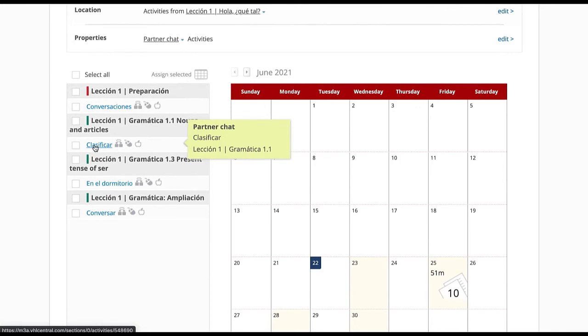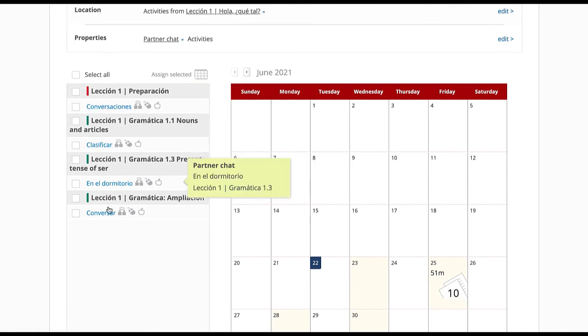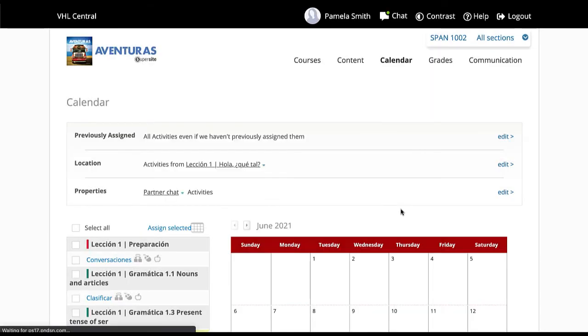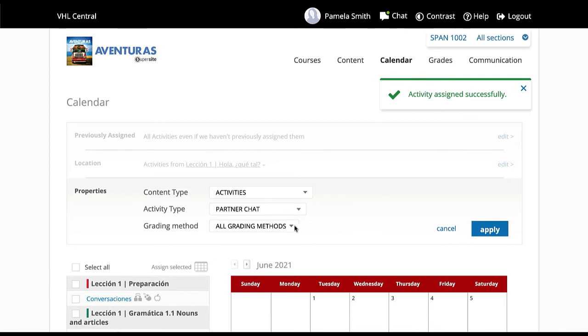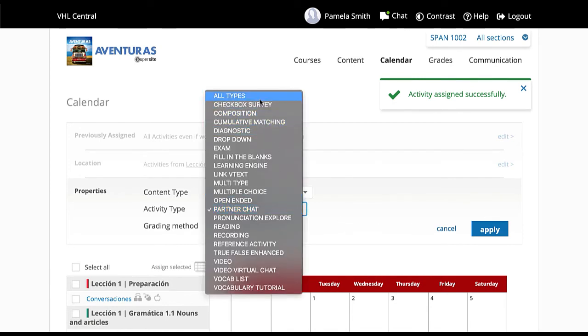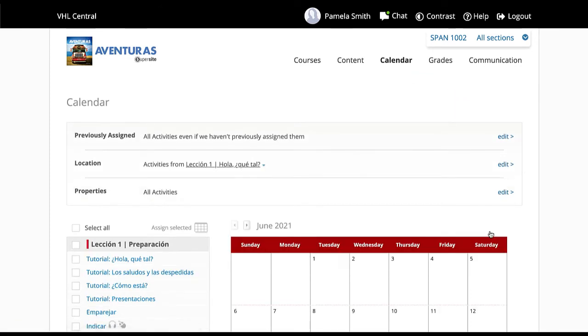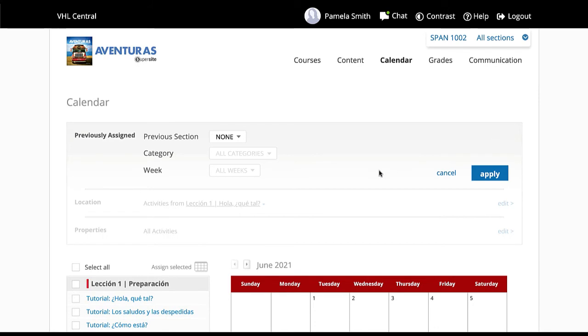So I can now see what these are like, where they're located, and decide which one I would like to assign. You can also choose based on other parameters. So I'm going to go back to all types of activities and apply. And now let's find activities that were perhaps assigned to a previous course. You can do that from previously assigned.